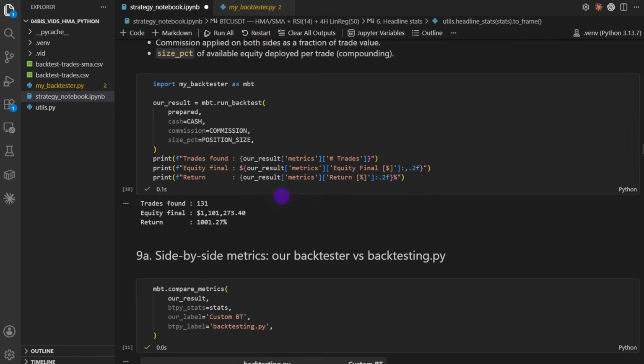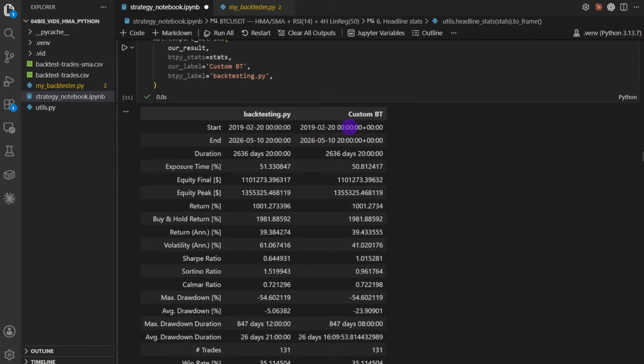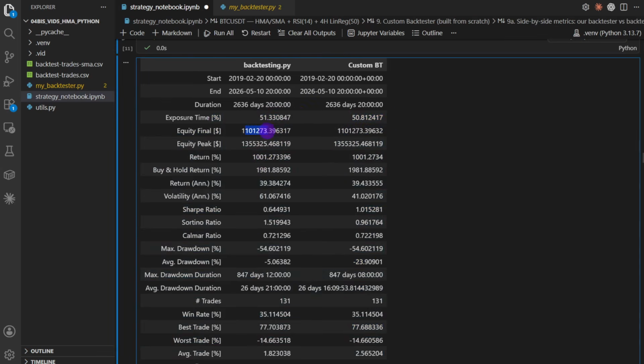A custom backtester, just to make sure that we can also reconcile backtesting.py with something that we understand how it's backtesting, a local backtester. And I'm comparing the metrics of both backtests. So both of these are local. These are happening here on the machine using Python. We have an exposure time of 51 versus 50%. So they are very close. The equity final is very close as well. A percentage in total returns 1001.